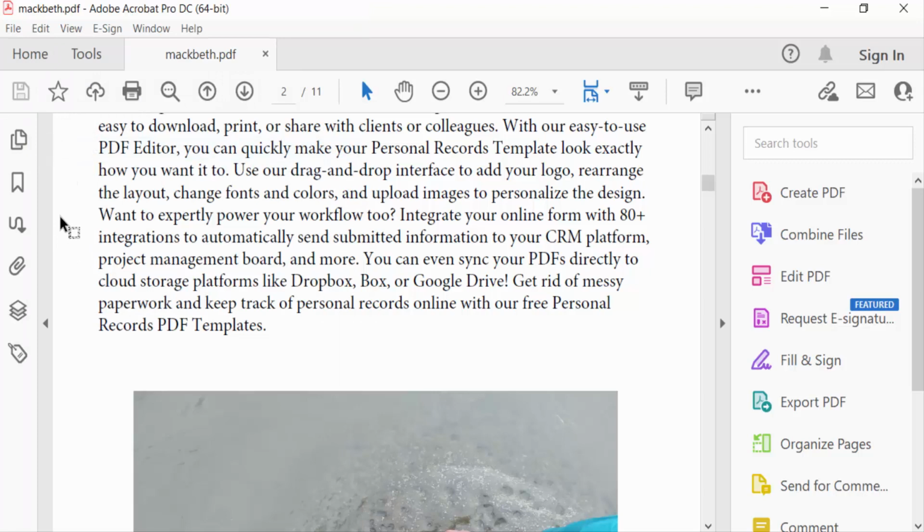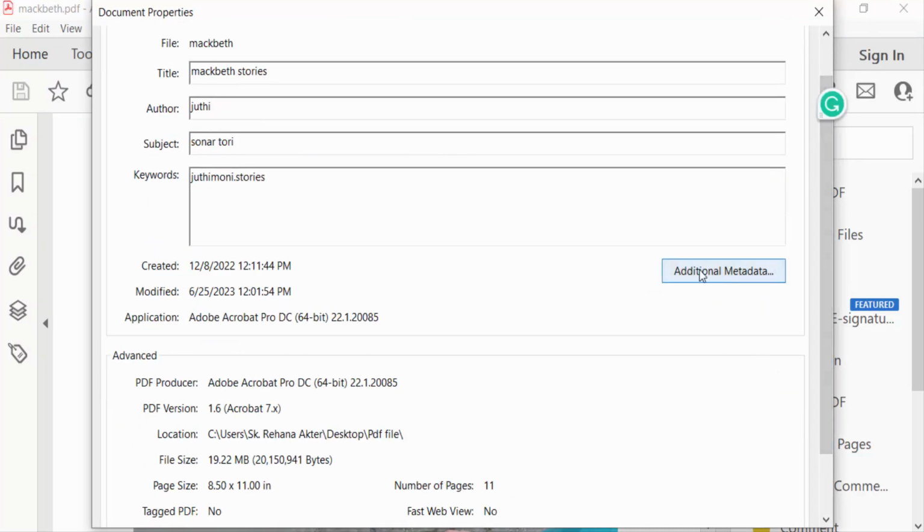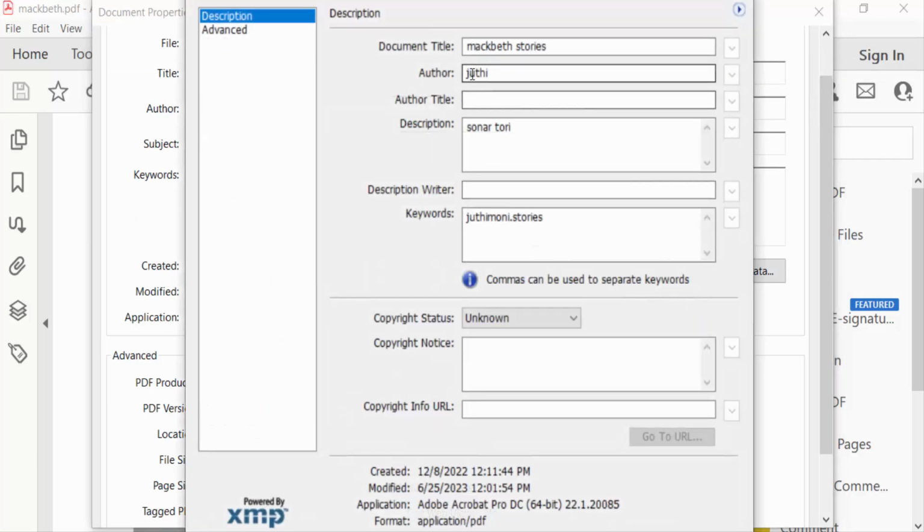Now I have to check this author name, so I go to file menu again, then go to properties. You have to see here I add this author name. And you have to check up this additional metadata. Just click on this and check this author. So viewers, this is the way to add author name in your PDF document.